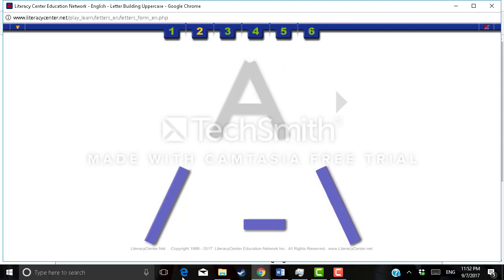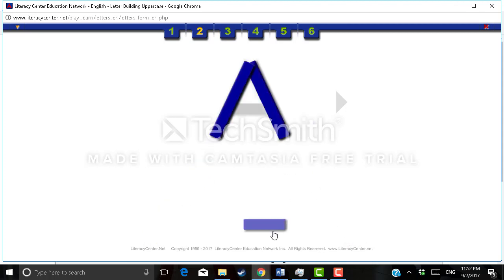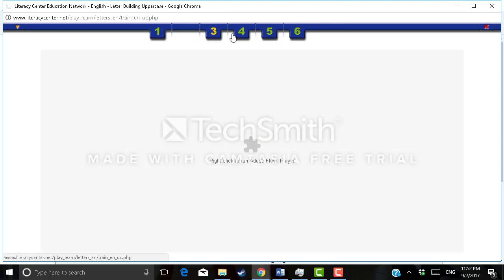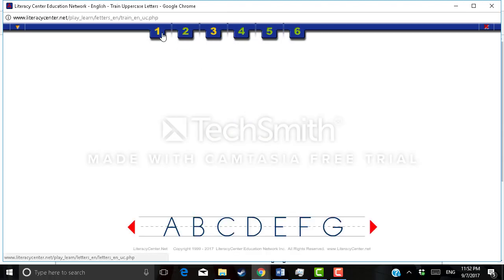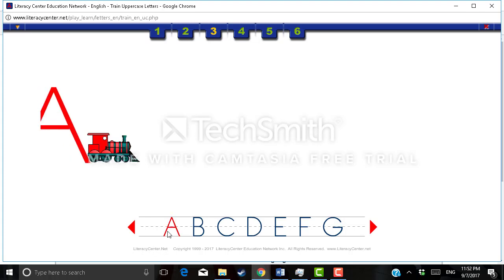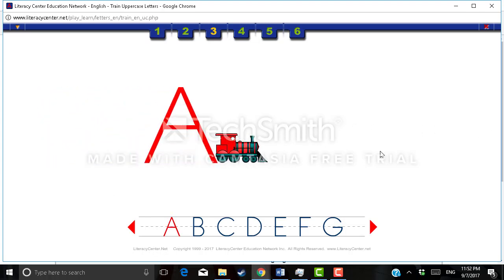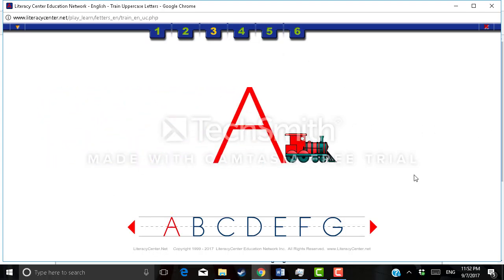This one is a drag and drop. They give you all of the parts that make up the letter A, and you just drag and drop them in. You have it. We'll do another from this section. This is going to be just like the first one, except you get the audio.